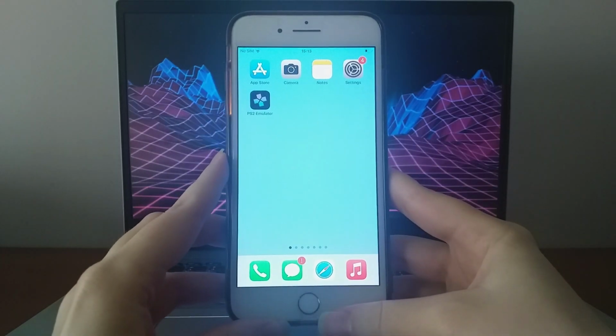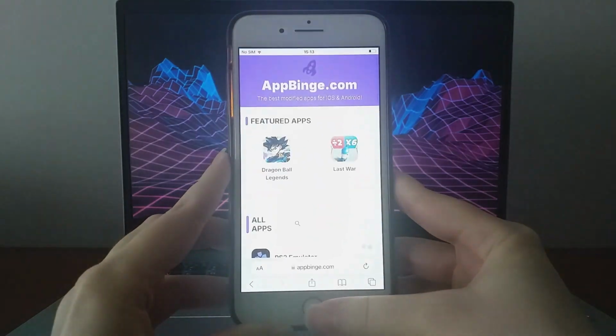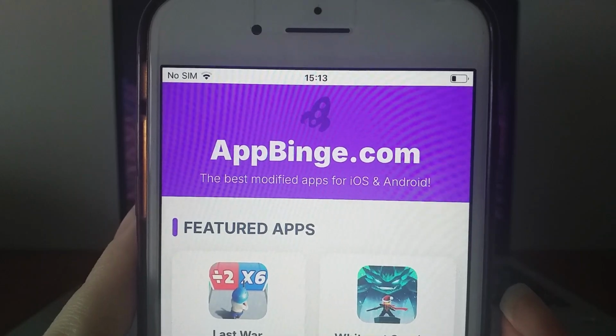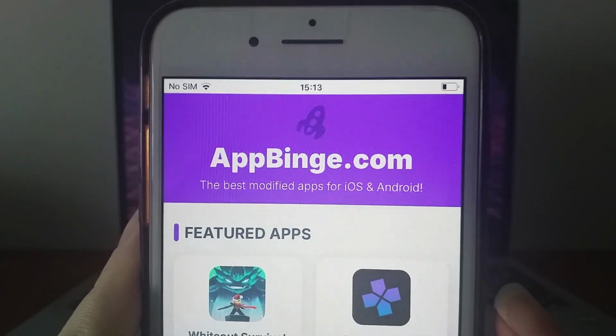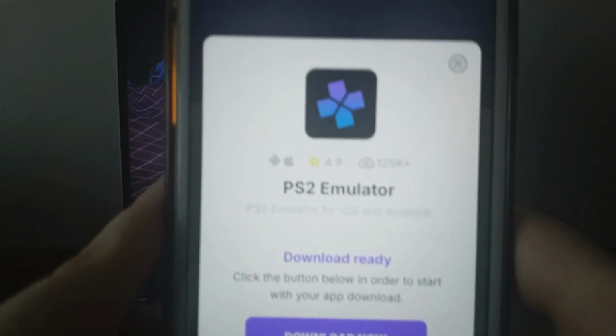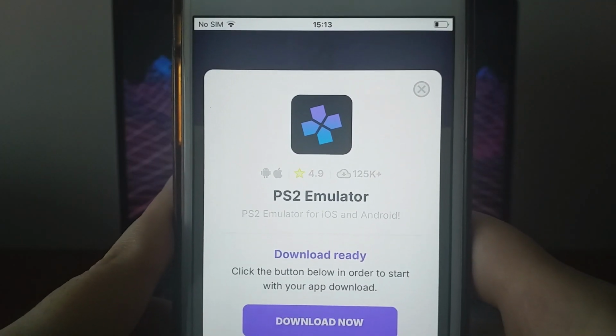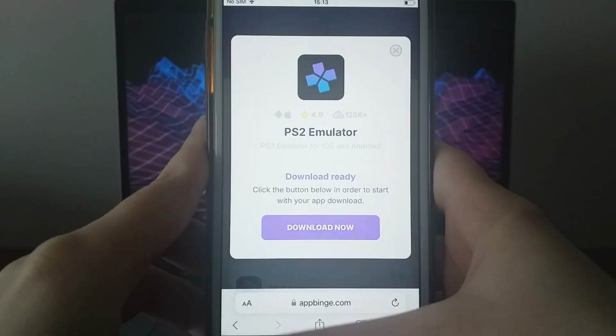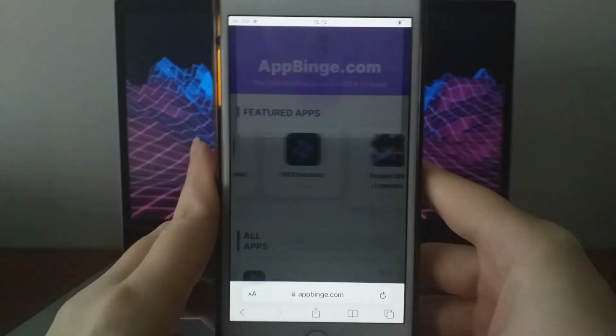Let's get started. Open your browser and go to appbinge.com, a completely safe site that hosts a lot of amazing modified apps. Locate and select the PS2 emulator. You'll see a detailed page with information like the number of downloads and user reviews. Click the Download Now button, and the app will start downloading and installing on your device.